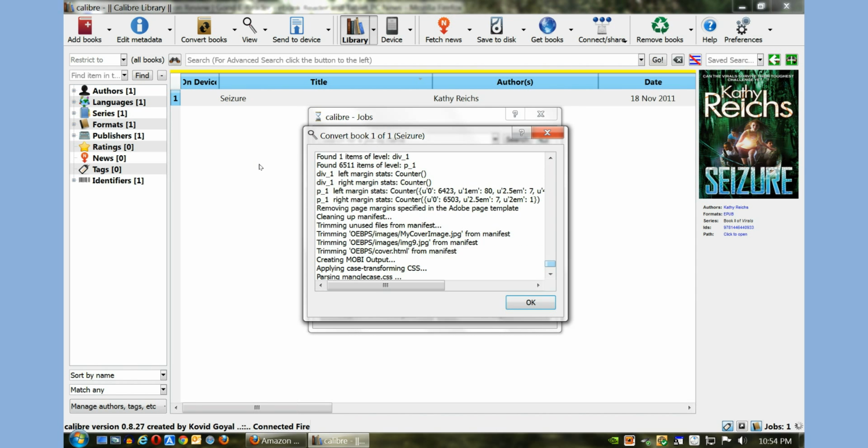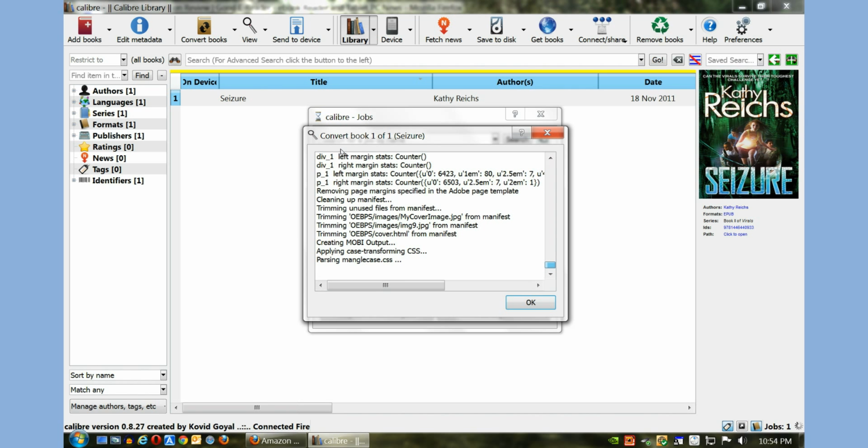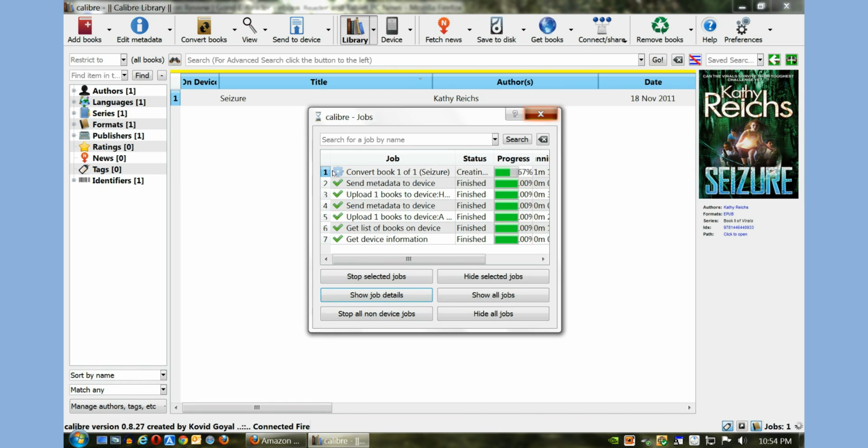I've clicked on select job details, and you can really see that it's doing a lot of work here. So don't be afraid of any of this stuff. It's more or less strictly advanced.